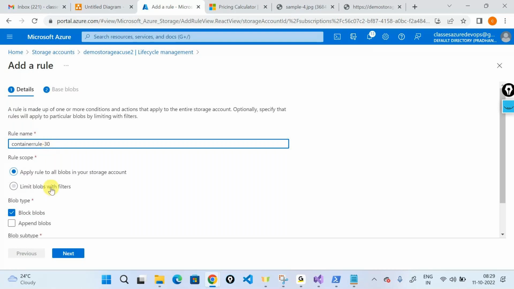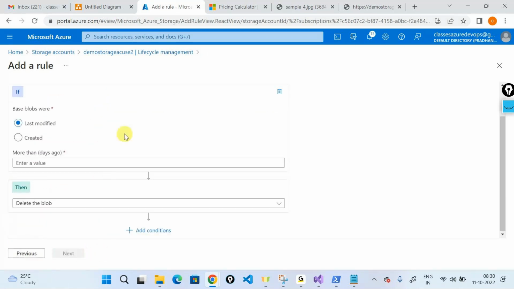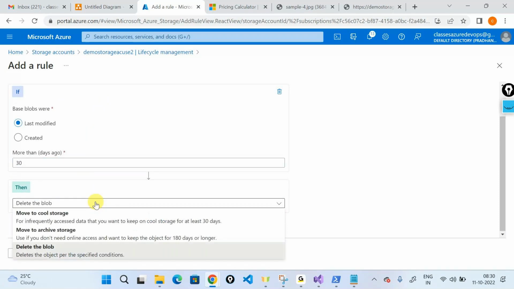I'll say limit blobs with filters. I'll add this. Here I had what? Apply rule to all the blobs in your storage account. I don't want to do that. Now do you see, when I put limit blobs with filters, I have one more thing called a filter set that is coming into the picture. So let's go there. I'll say 30 out here. I'll say this is something like cool.